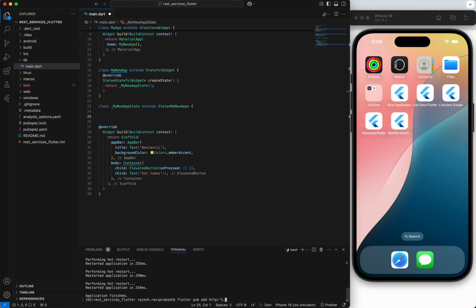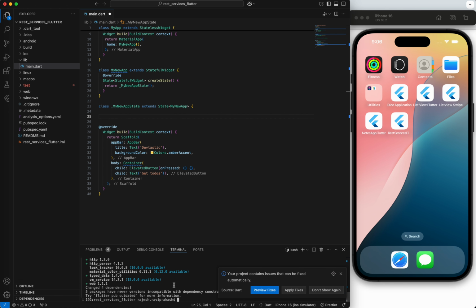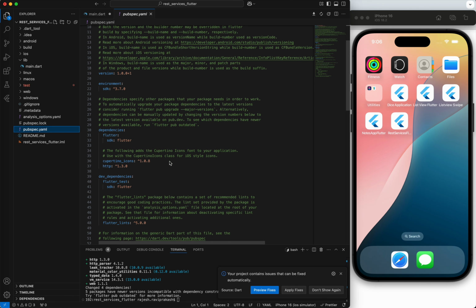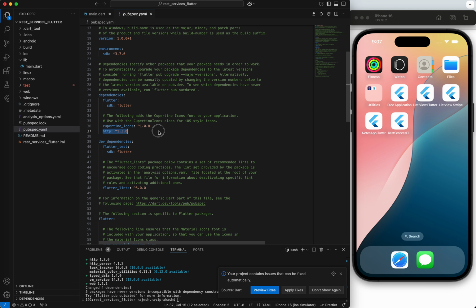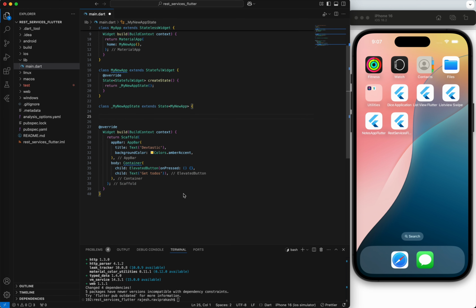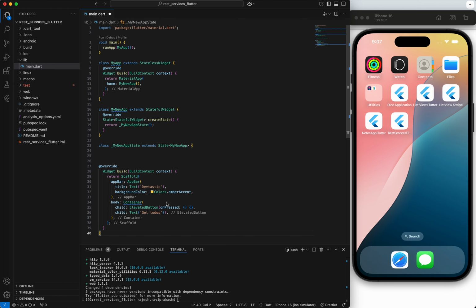Let's say I'll say 1.3.0, that is the latest one, and I'll hit enter. So now the package will be installed. You can verify that using the pubspec.yaml file. You can go there, and if you scroll here, in the dependencies, you can see HTTP with the version whatever we have given while adding it. Okay, so now the package which is required is added.